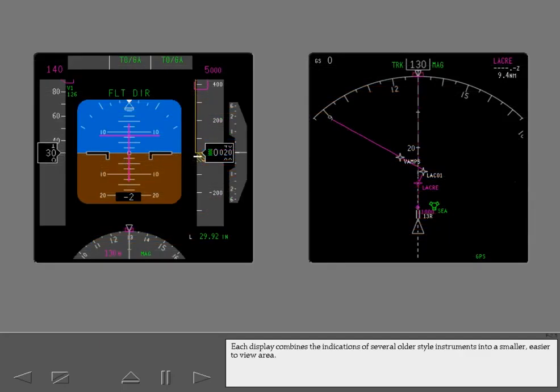Each display combines the indications of several older style instruments into a smaller, easier to view area. Contrasting colors are used to make bugs and other secondary indications easier to find on the gray and black backgrounds. Before we look at the PFD, it's important to remember that this is only an overview of the EFIS. All indications are discussed in detail in later lessons.